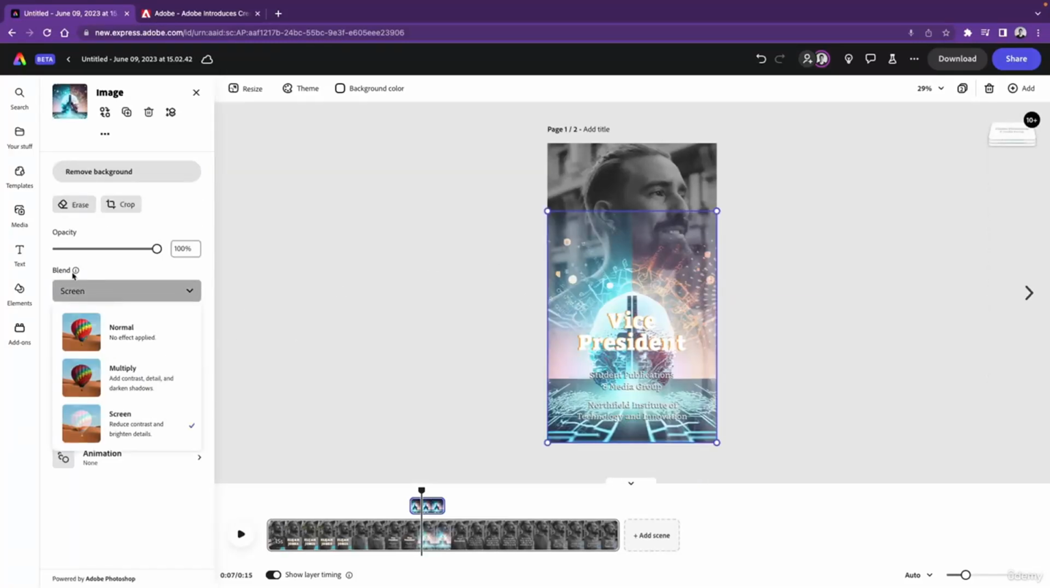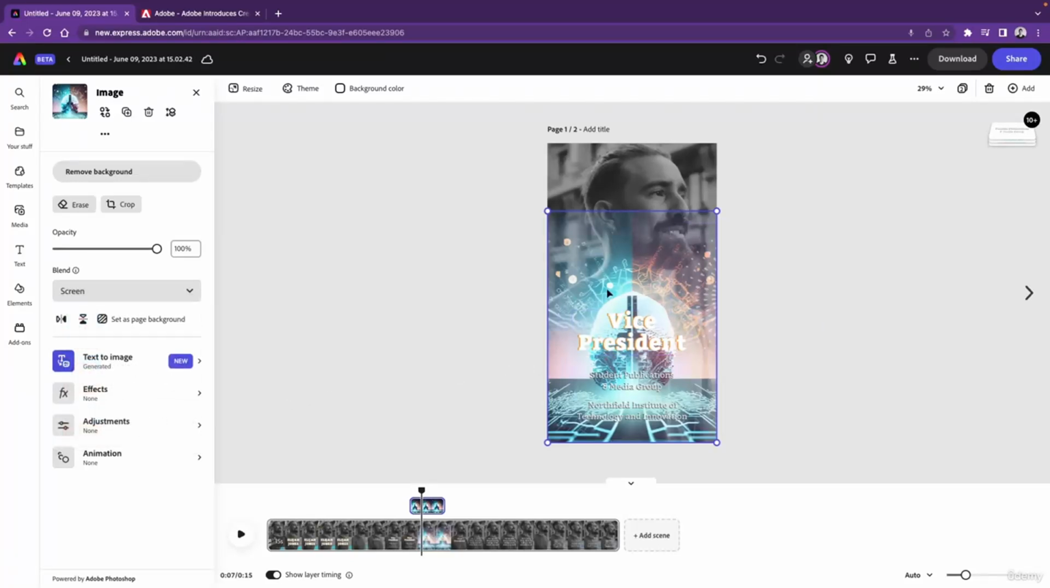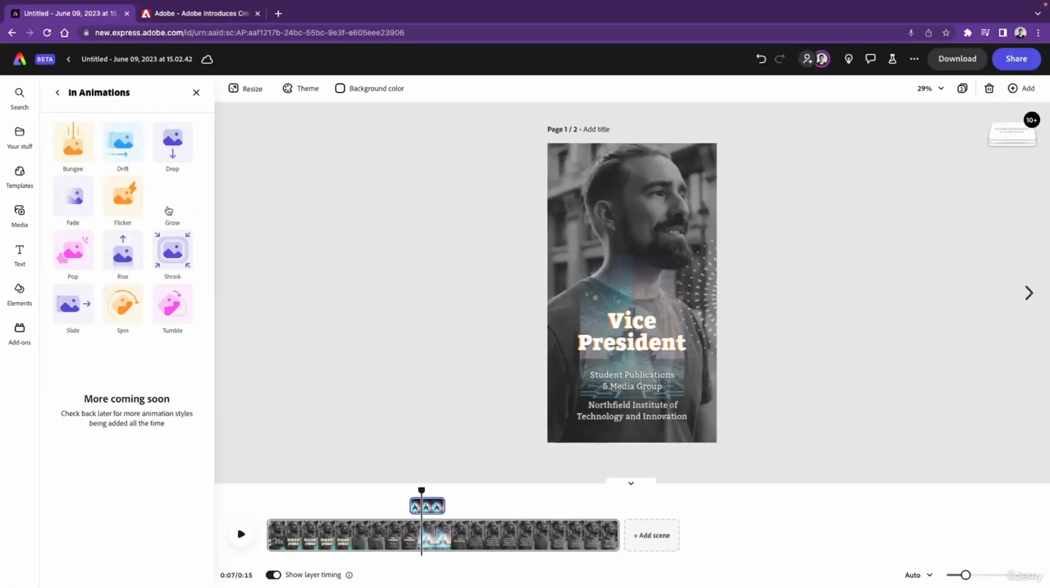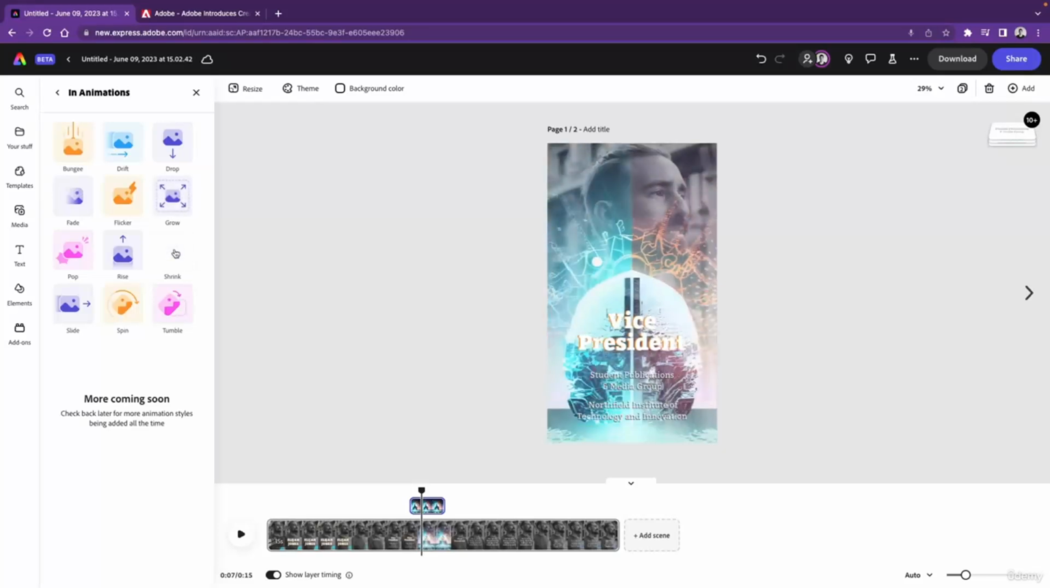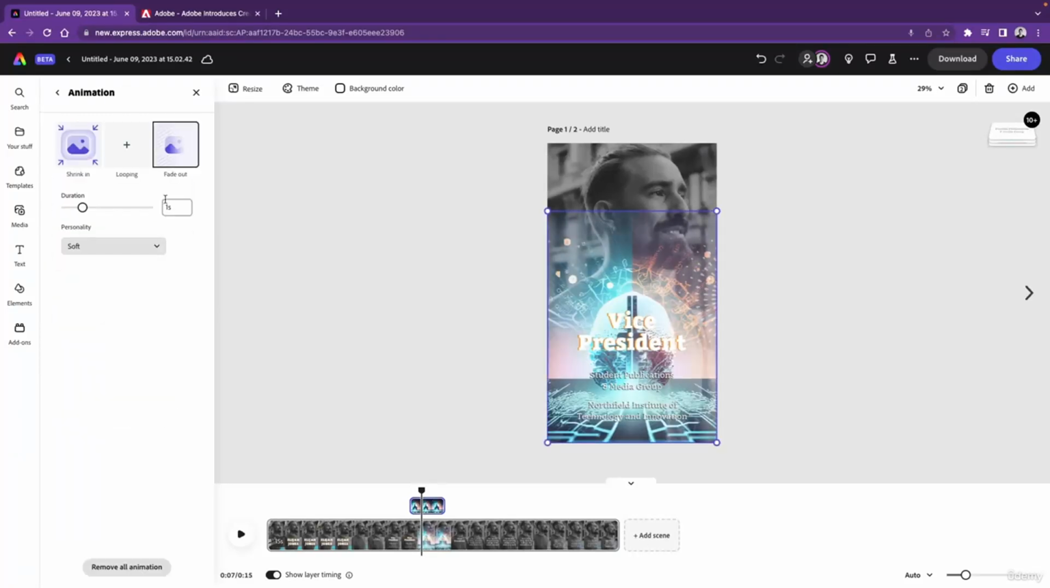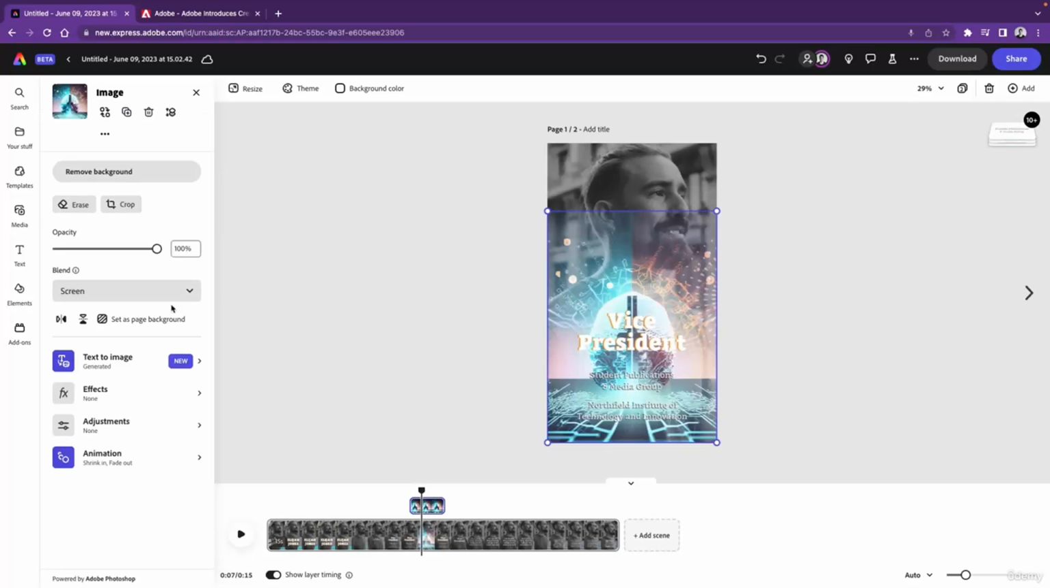Now I changed the blend to screen, so this will reduce the contrast and brighten details, and I believe it fits better to the image. Okay, so now we can also add some in animation. It can grow or shrink. I like shrink better. Maybe for out animation we can select fade. All right, now we have our animation ready with the text to image generator.